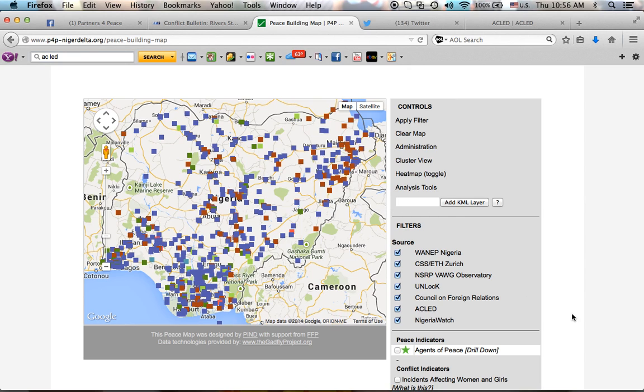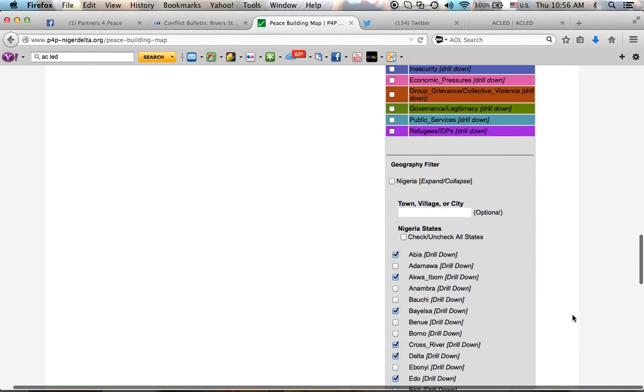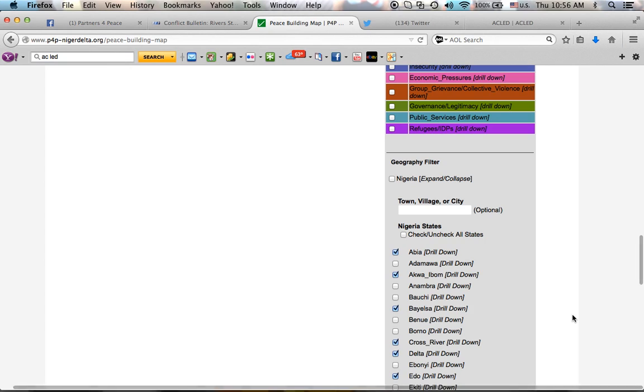Okay, you hit OK. And then you want to select your states. I'm going to select some of these Niger Delta states. But if you want to select at the local government area, then you again unselect, and then you hit drill down. And you can pick from among all the many hundreds of local government areas. And data goes from 2009 up to the present.